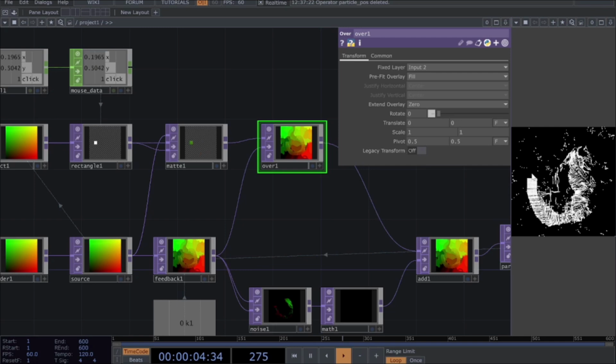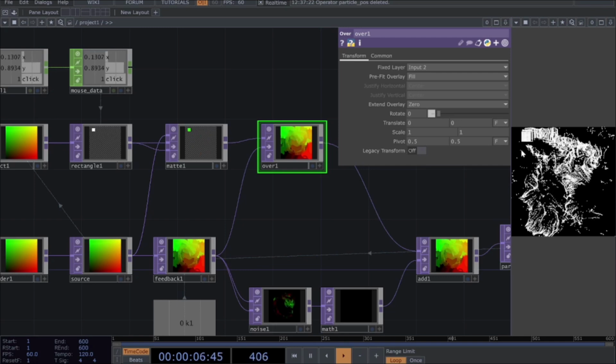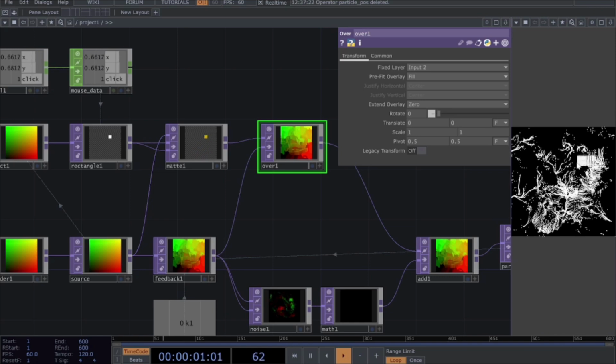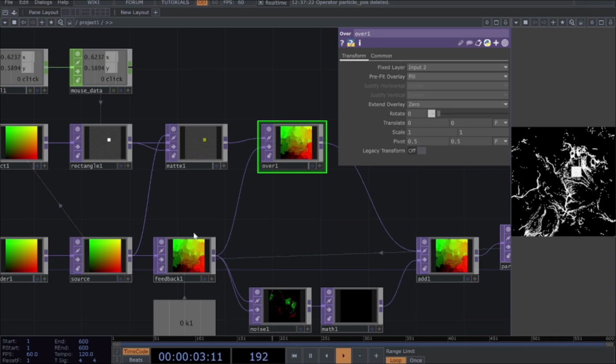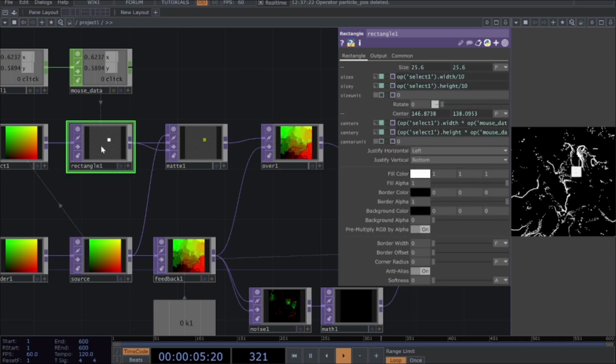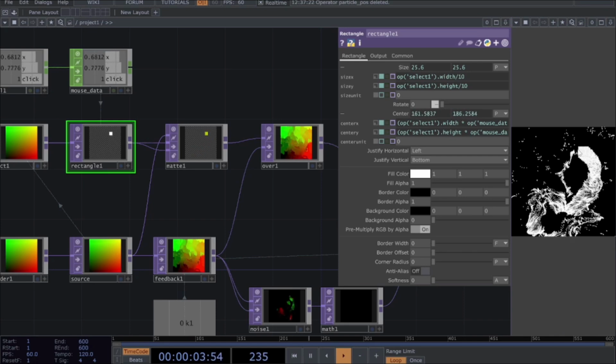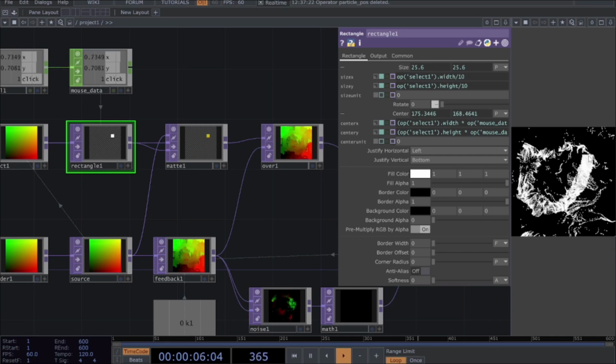And now we have this brush, but there's a bit of pixels that are kind of flying around where we don't want it to be. The way that we can fix that is by going back into the rectangle, and we want to turn off anti-alias, just like so. And now our brush works as how we want it to work.